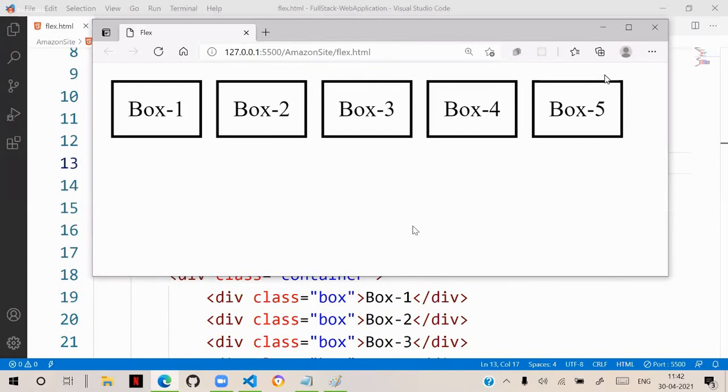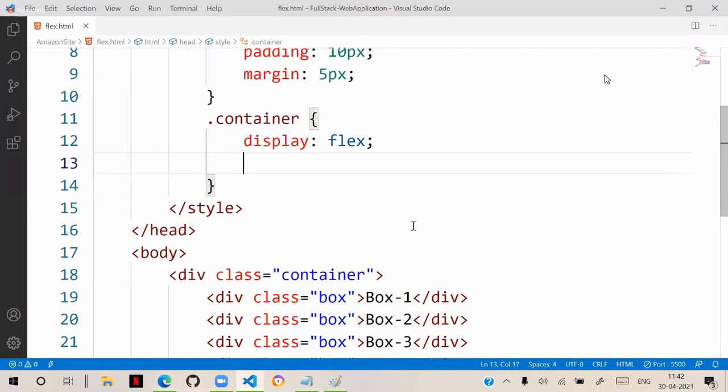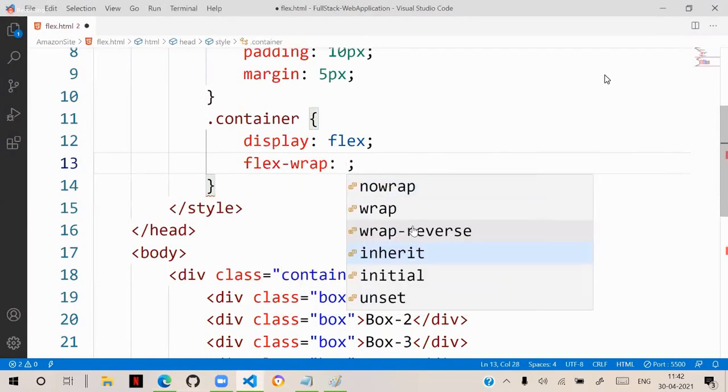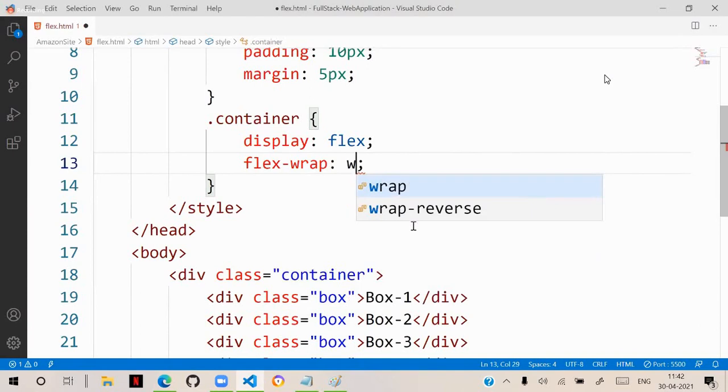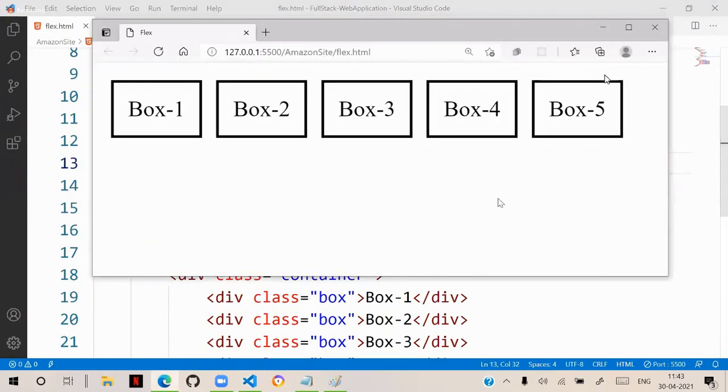So what you can do is put flex wrap. By default it is no wrap. We can put wrap, and we can put wrap reverse also. When I put wrap, now when I adjust the width, the boxes will fit accordingly. That looks good. This is how we do it. That means the boxes will fit according to the width. That is perfect. This is how we generally need it.